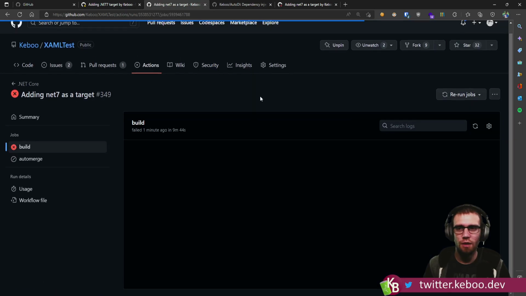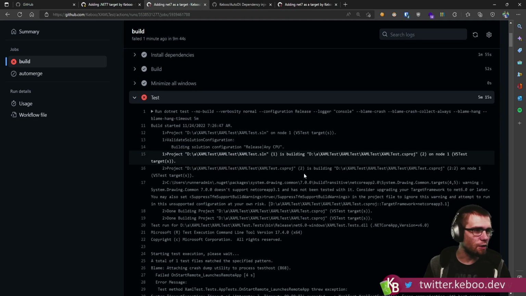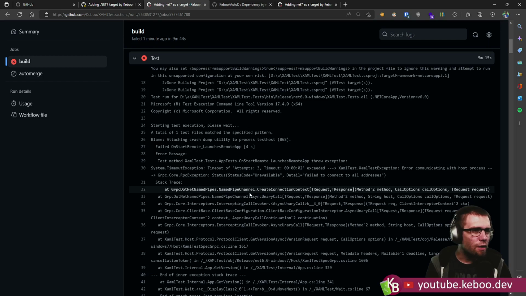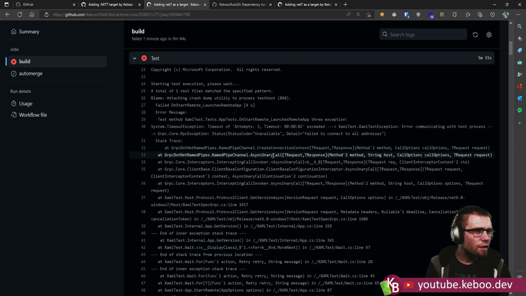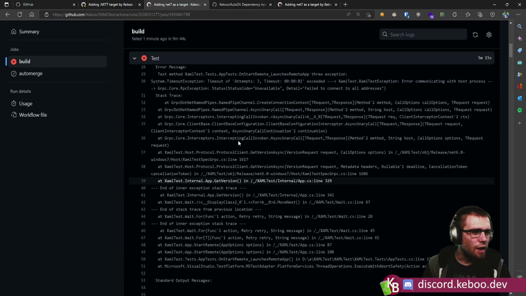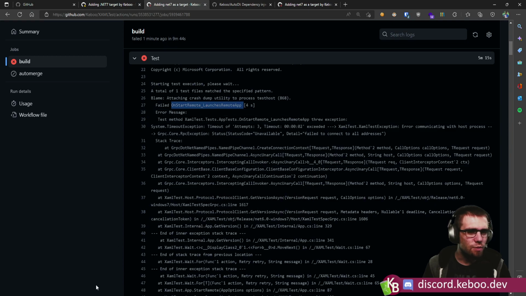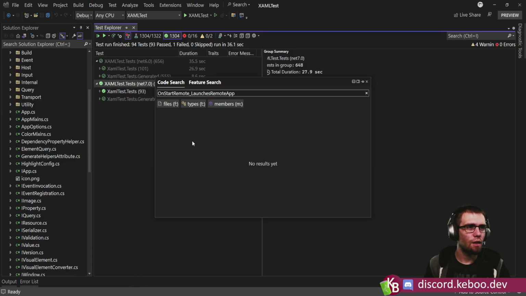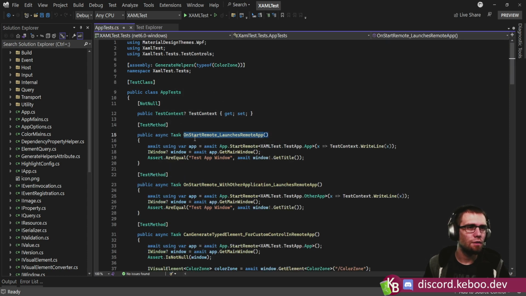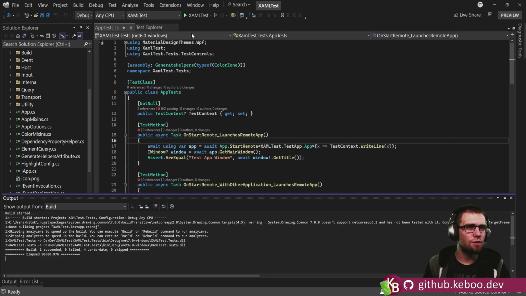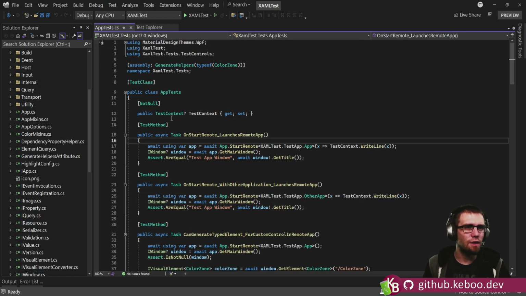Oh, this is a night of failure. Let's see what is going on here. Where is the failure? Error communicating with host process. On start remote launches remote app. I thought I tested this one. Did we not test this one? Or maybe we didn't test it. Oh, this is running .NET 6. I want to be running .NET 7.